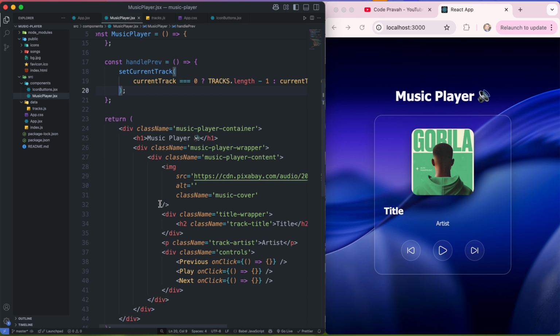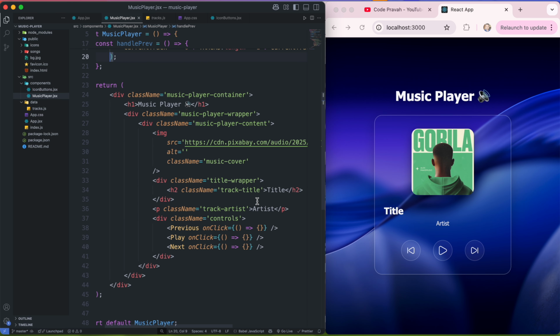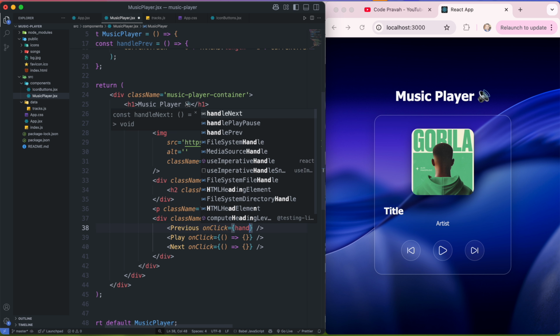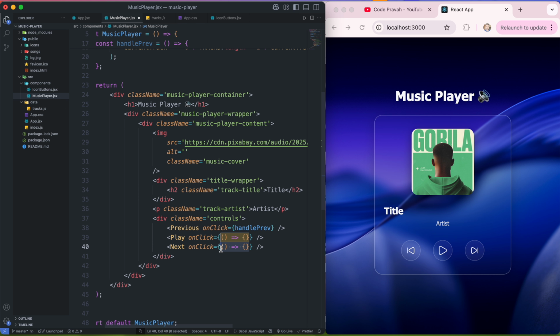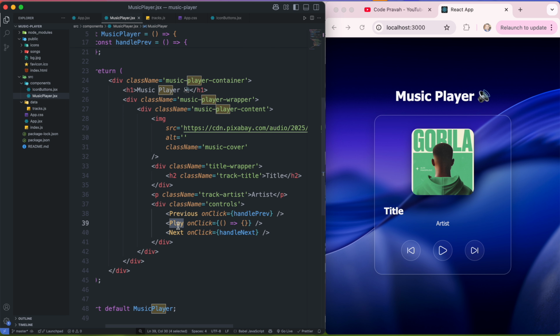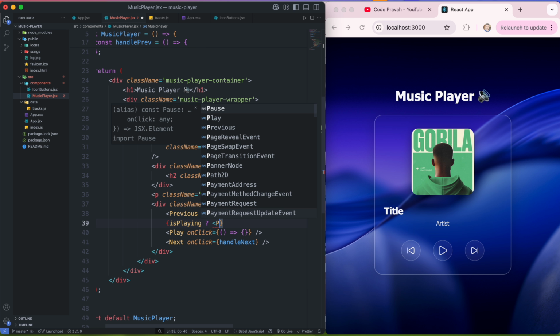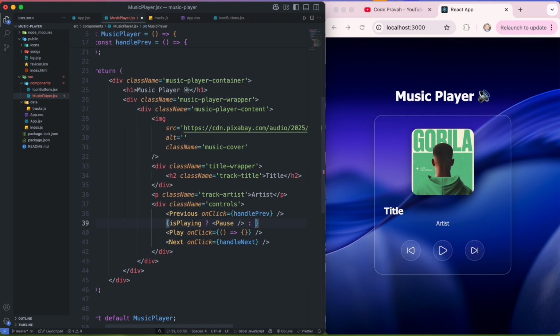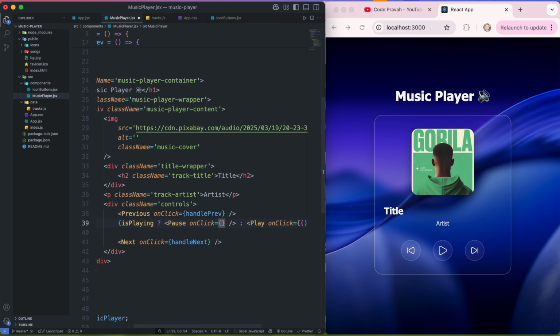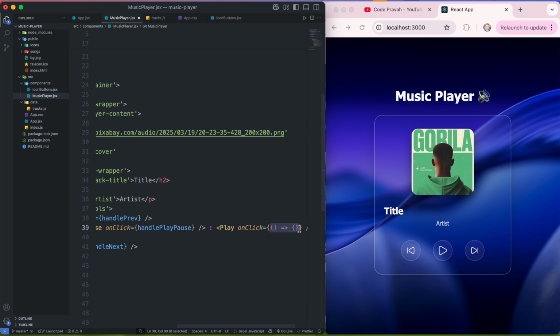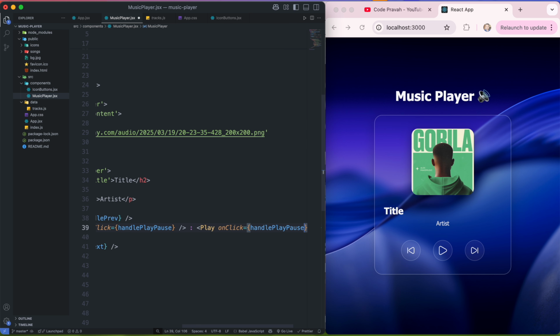So let's use these functions into these 3 icon buttons. So in case of previous click, I can simply call handlePrevious, and in the case of next click, I'll say handleNext. And now in order to display this play component, I need to apply one check, that is if it is playing, then we have to display the pause component, and if it is not playing, it means the song is already paused. In that case only I want to show this play component. So this pause component will resolve its onClick event on this handlePlayPause, and similarly I'll bind this play component with the same function, that is handlePlayPause.